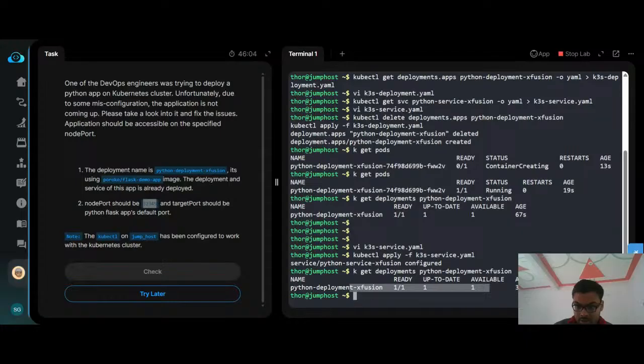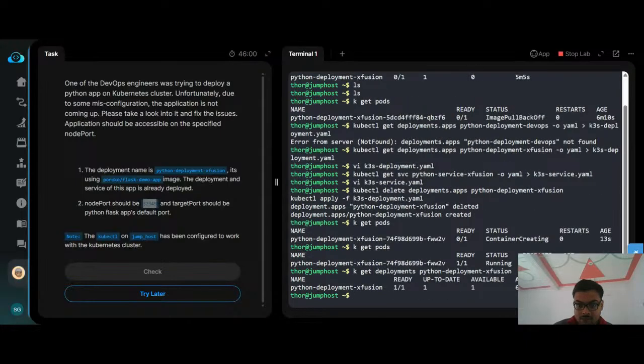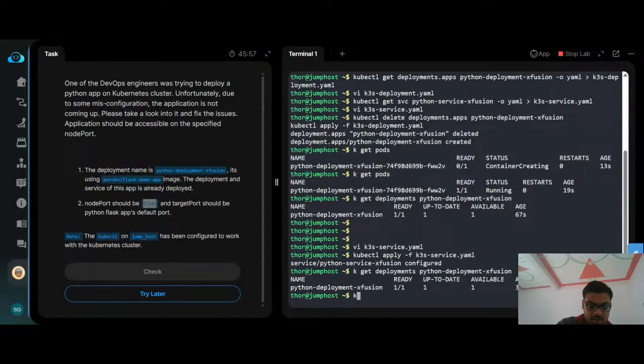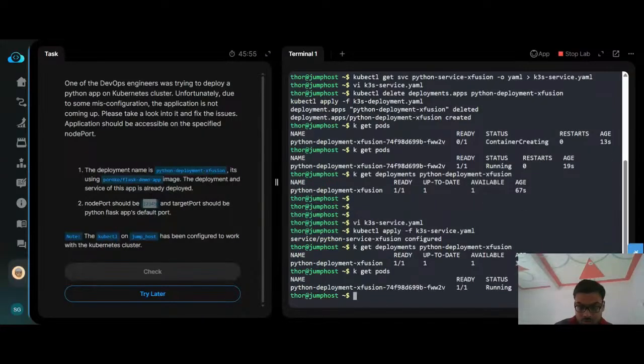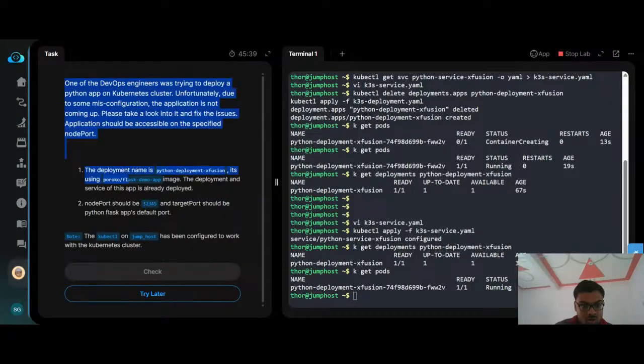This is ready and is available. Then what is the issue? If I see the pods also, it's running. See the application, why is it showing a bad gateway? The application is showing bad gateway. Okay, let's see what we can do.